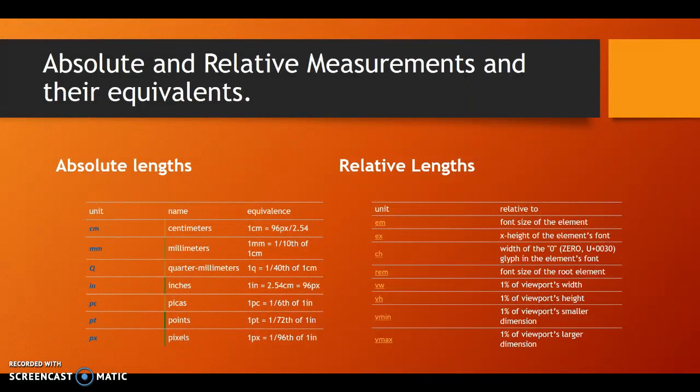So here I just wanted to give you a quick breakdown of how these relative and absolute measurements are used and what their equivalents are. You can see that 1 centimeter is equivalent to 96 pixels, and it goes on, I won't read them all off to you, but you can see the differences there. It's also showing examples of what these are, like EM is the font size of the element, and EX is the X height of the element's font, just as we had gone through before. But I just wanted to give you that little summary and breakdown again.